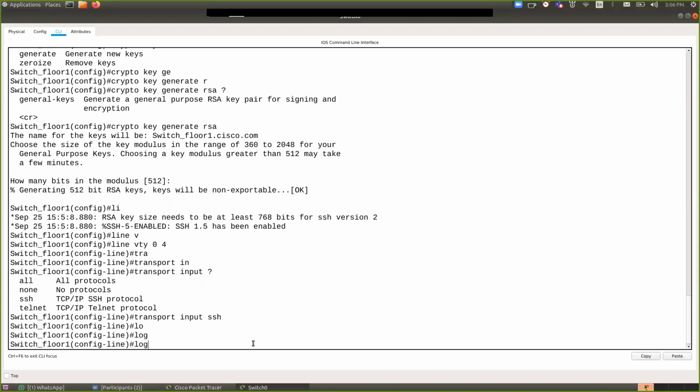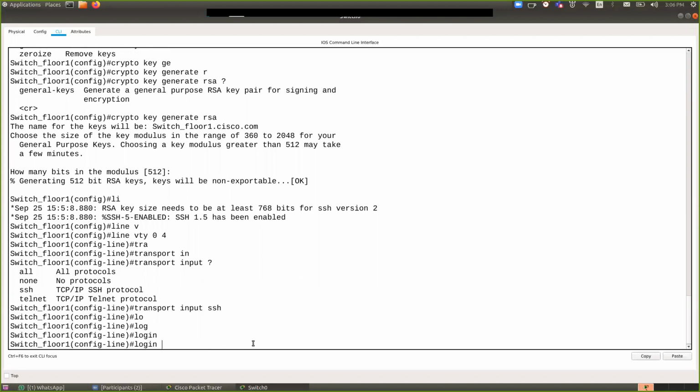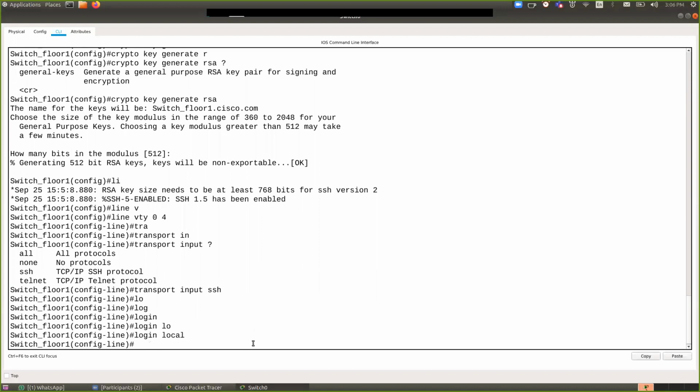Login local means use the local database of the switch for authentication. Because in enterprise networks, you can have a centralized authentication system or a local authentication system. So here we are telling the switch to use the local database of the switch for authentication. Is that clear?